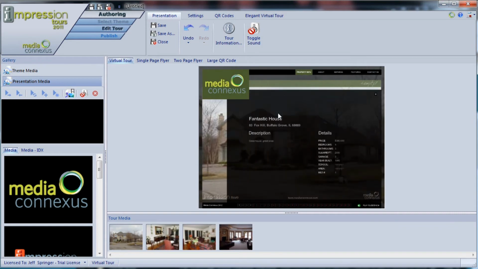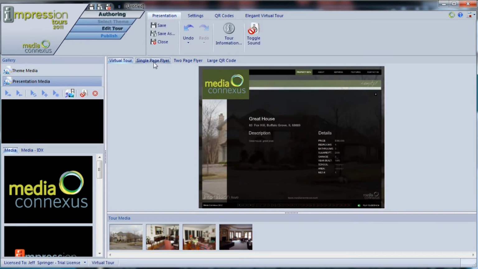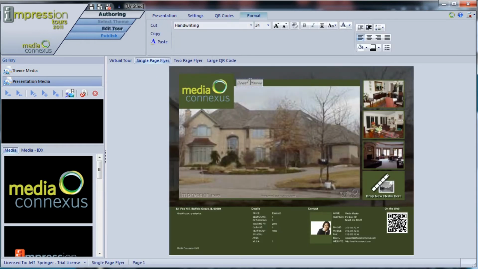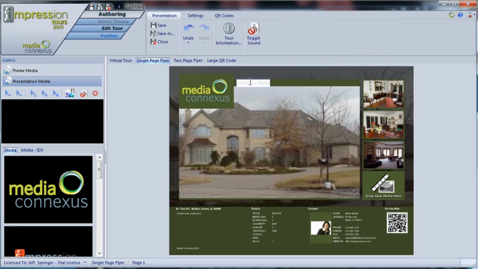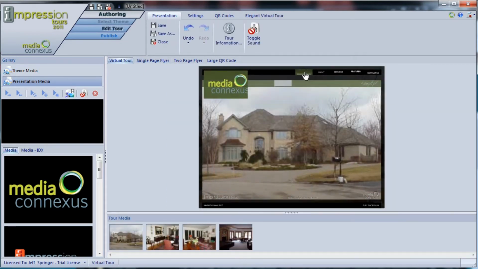If you wish, you can edit any of these fields by holding the Control key and clicking on them. Whatever you type into the fields on the virtual tour will flow to the flyers. However, what you type into any flyer will stay with that flyer. This is convenient if you want to have the flyers have different information on them.